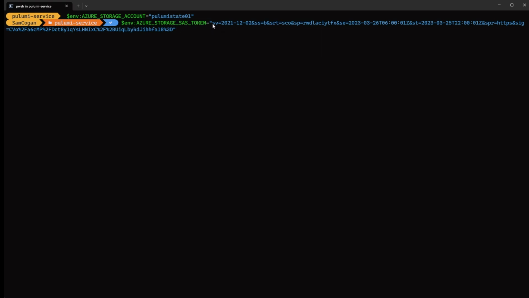If you're paying attention, what you will notice is that in the value you got from the Azure portal, it had a question mark at the beginning. I've dropped that. You don't need the question mark. So we'll just do that. So now we have those values set.